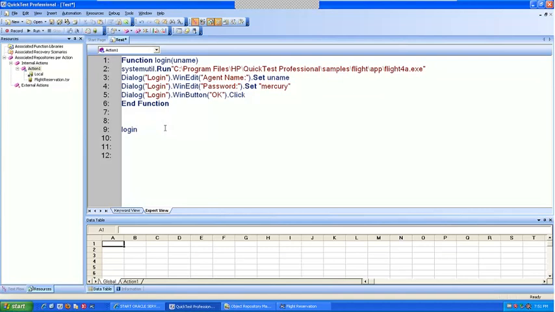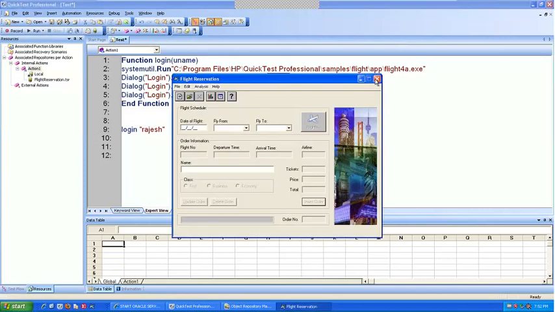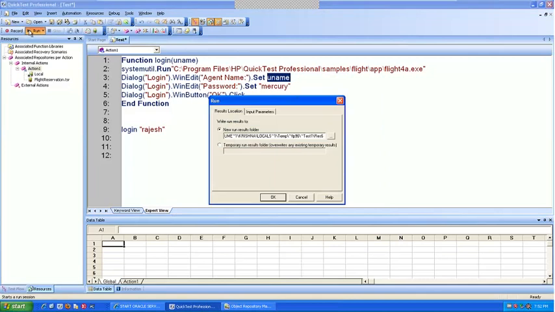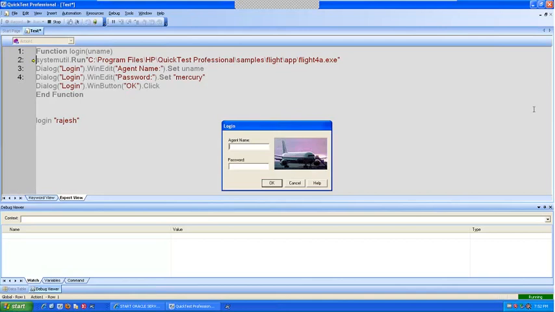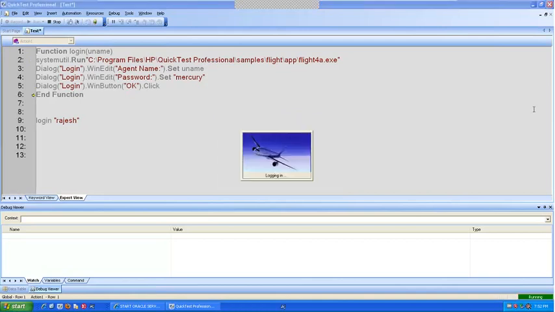Here you see, the moment I type login and a space, you see the function is being called here. This function is showing you what you have to type here. It's asking for the uname. So I will say RAJESH. Now if I run, whatever value we gave here will get substituted here as uname and it will be called here. Let's run this. See, it used Rajesh.